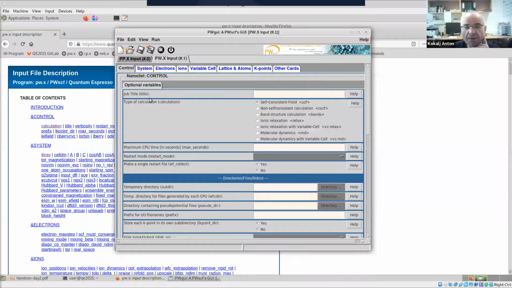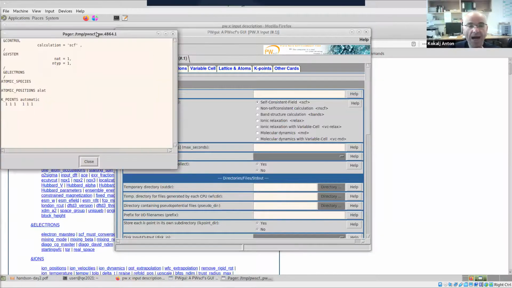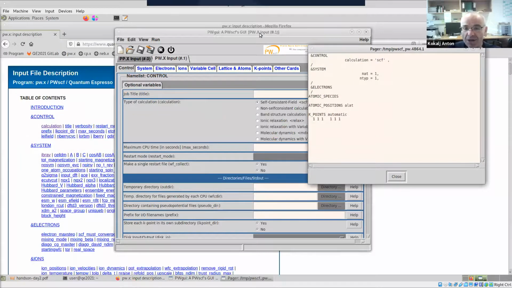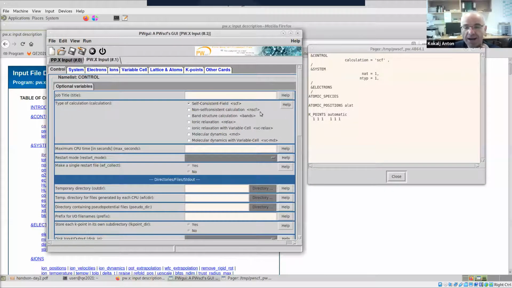Here you see I have a type of calculation. If I click self-consistent field, and then I go to view, input file, I see the structure of the input file for an SCF calculation. So this tells me, okay, I need a control namelist. I need a system namelist. I need an electrons namelist. I need atomic species, atomic positions, and I need k-points. So these are the fields that I need.